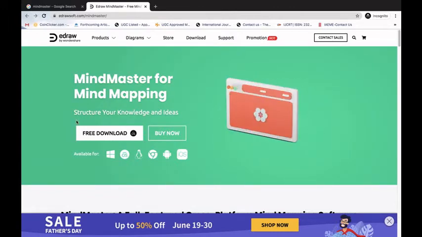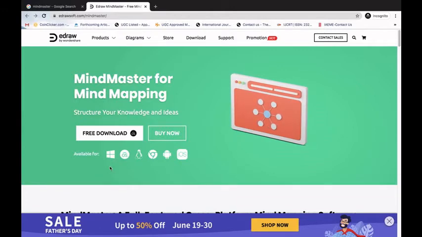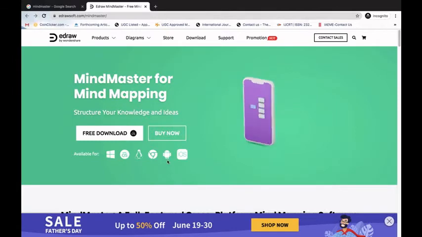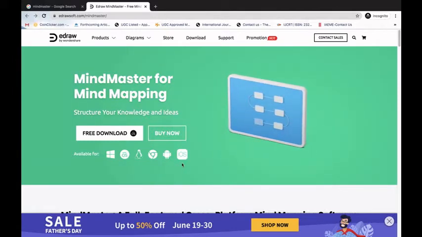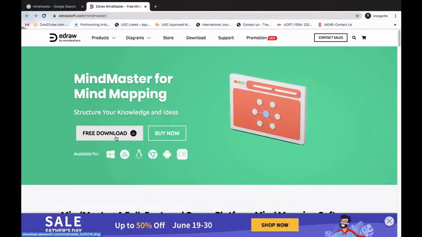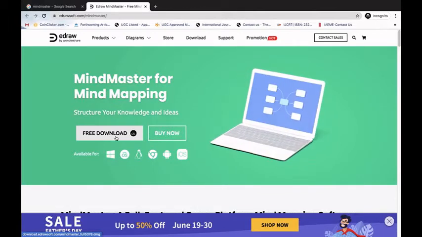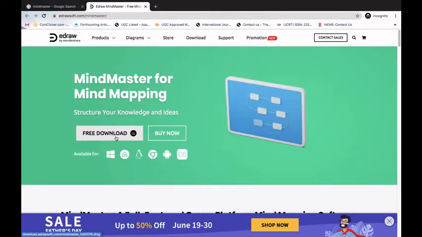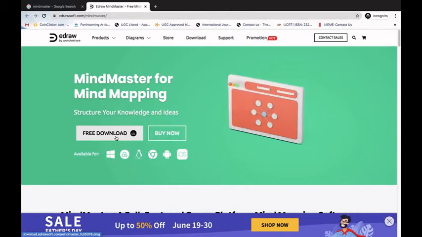This software is available for Windows, for Mac, for Linux, for Android, as well as for iOS phones, iPhones also. So you can click on this download and your download will start. After downloading your software, you have to install the software in your system, and then we can start using it. So let's go back to the software and then learn how we can use it.